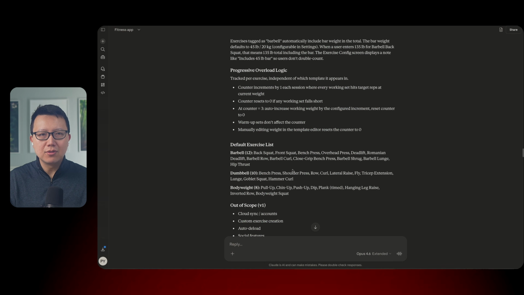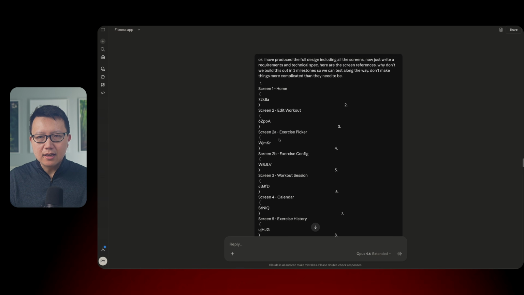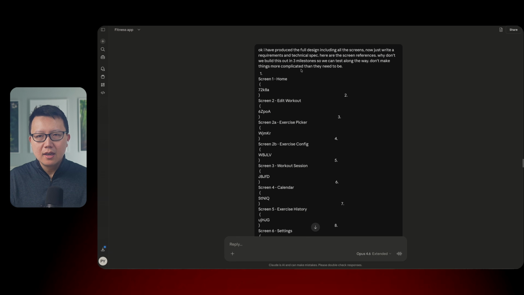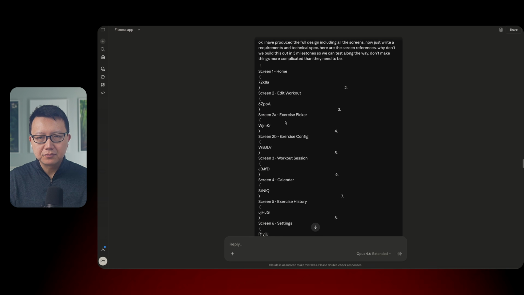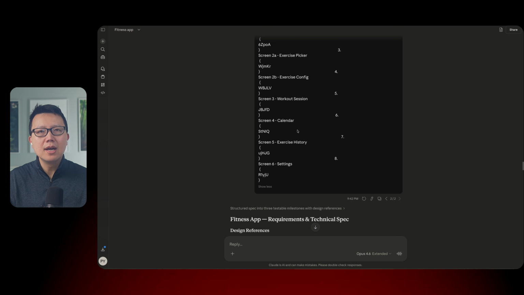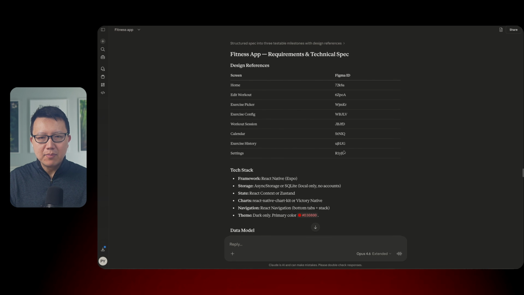So let's go back to our Claude conversation. And what I did is I told it that I produced the full design, including all of the screens here. So I basically just copy and pasted all the screens. And I told it to write the full technical spec. All right. So here is the design references. It's not Figma ID, it's really Pencil ID.